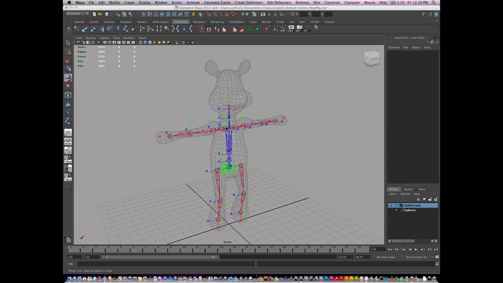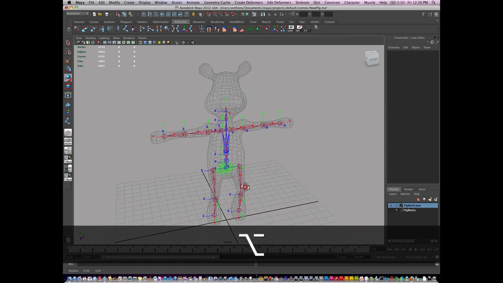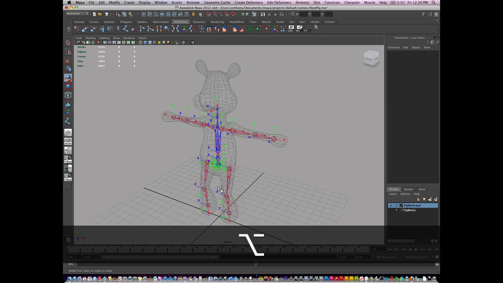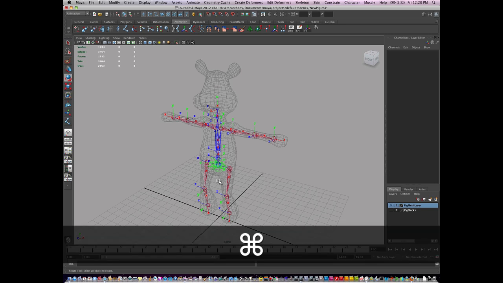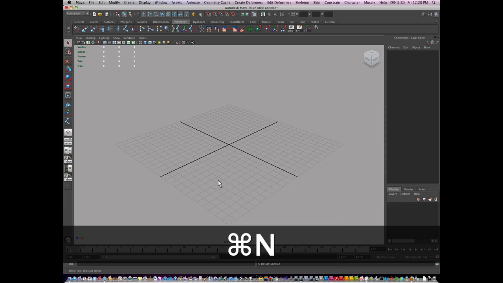So I've finished off this pig rig, or at least I've set the joints, and I'm ready to build controls for it. Now, I've spent all this time properly orienting the joints, so it only stands to reason that I show you some of the things that are necessary, why we have controls and why we have joint orientation. So I'm going to save this file and start a new one.